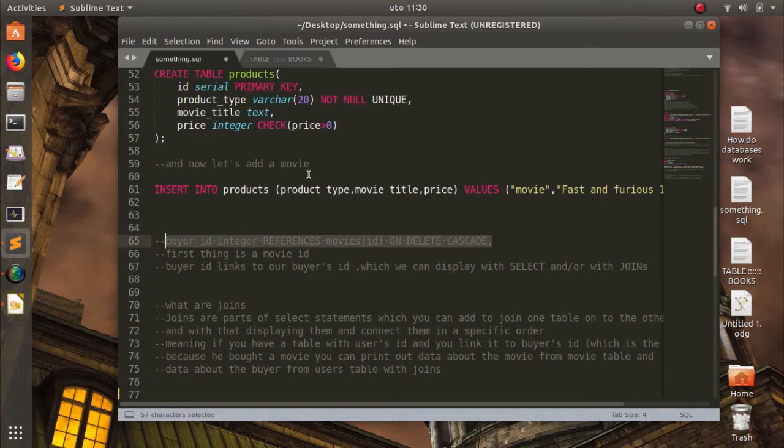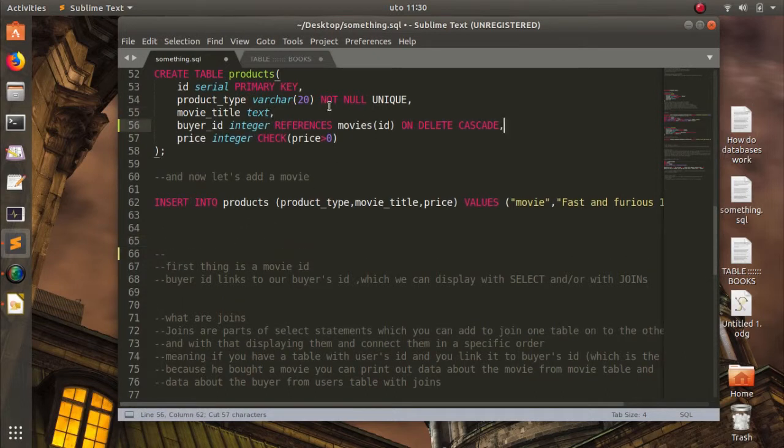And then buyer ID integer references. Let me just show you this as well. So this is a bit more complex. What this does, I'm going to explain it, but it's too complex for a basics tutorial. Buyer ID integer. So we pretty much called it a number, and then we said references.